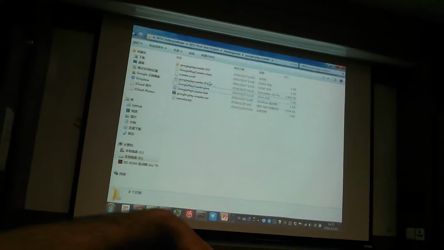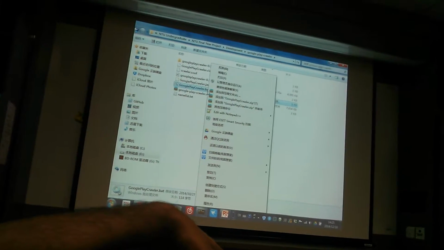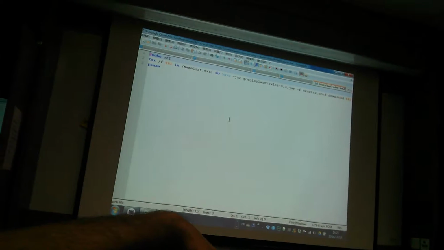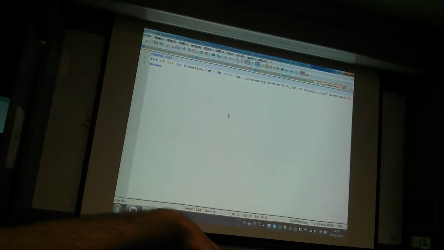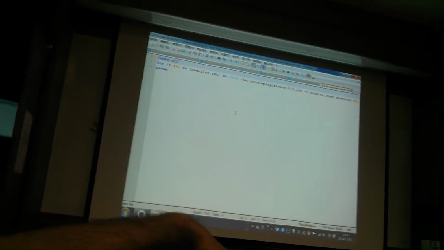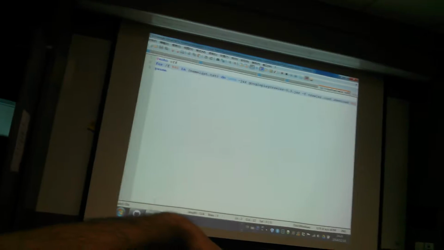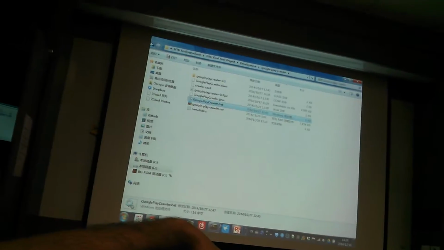That's why I'm quite ashamed to show you the script. Oh no, it's fine, because it's only one line. So this one line is a batch code I use to download all the applications found in the nameless.txt file. It's actually quite straightforward.